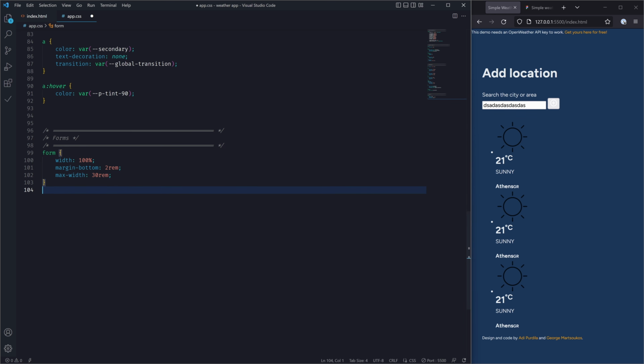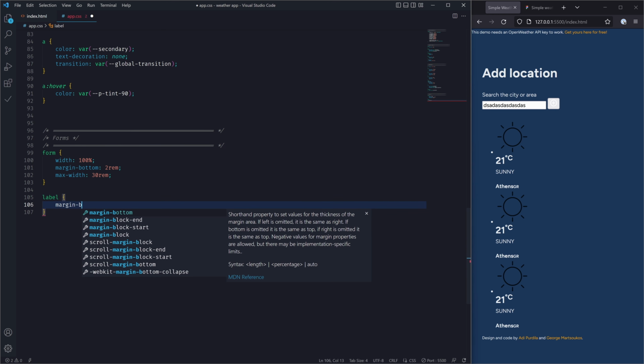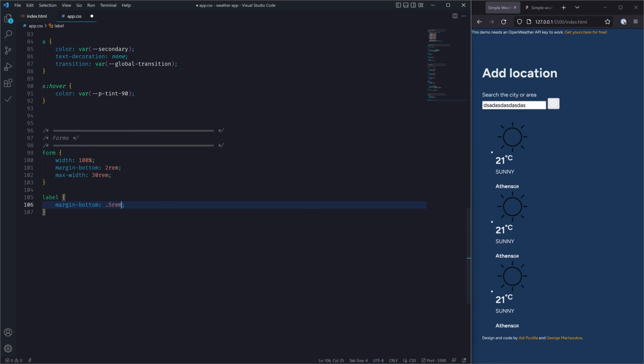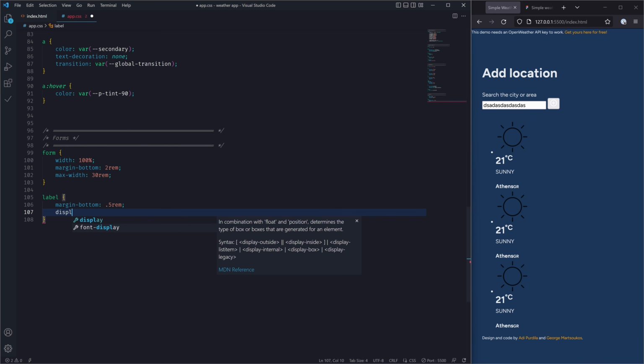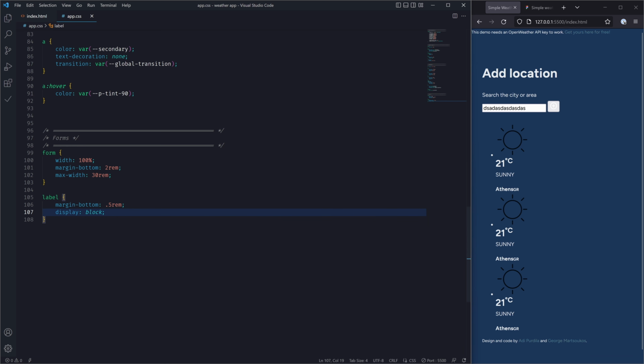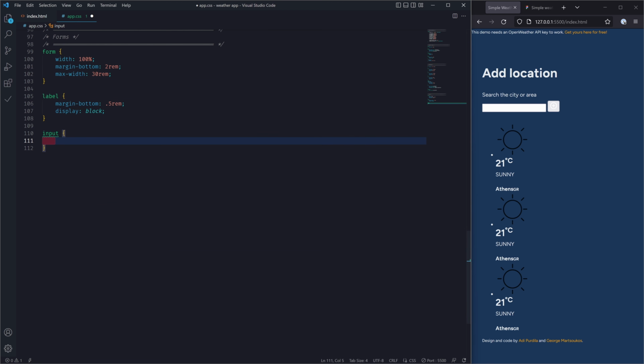Now, let's see about that label. Let's set a margin bottom of 0.5 rems. That's about 8 pixels, like that. And also, we'll make sure the display is set to block so it clears a new row, so it's displayed on different rows compared to the actual input. Now, speaking of the input, let's go ahead and style that one next.